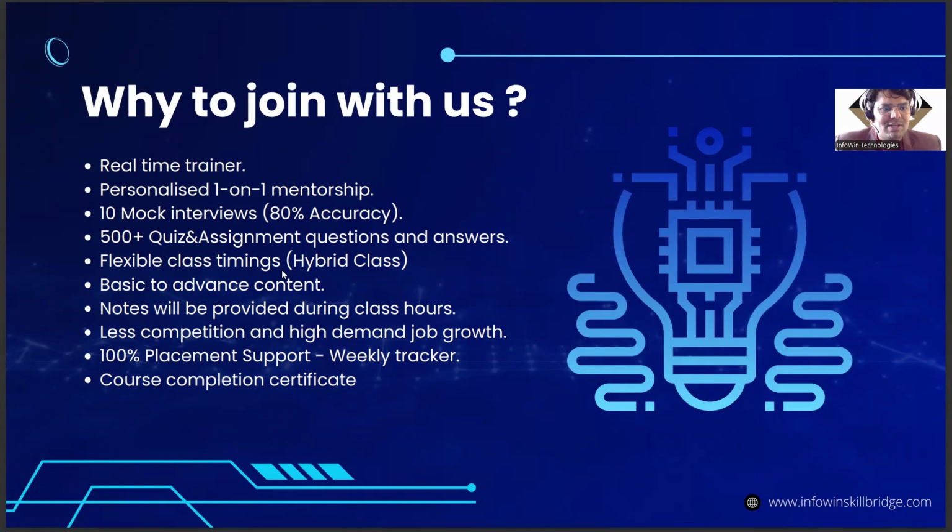And also we have personalized one-on-one mentorship. Once you enroll here, we will be taking care of you for the 1 year of course validity, personally monitoring what things you know and what things you need to improve. Also we provide 10 mock interviews. As I said, there is 80% accuracy. Whatever questions you are covering, the same questions you may get in the real interview. That is up to 80% accuracy, I can commit. And we have 500 plus quiz and assignment questions and answers available in the portal. Once you enroll, your LMS portal opens and your discussions will start.